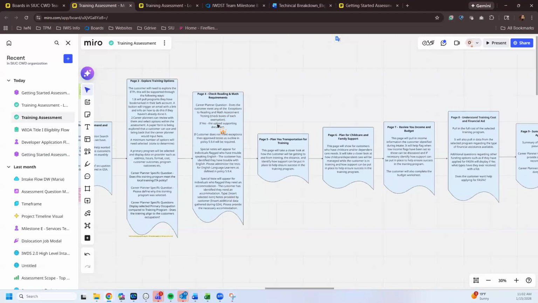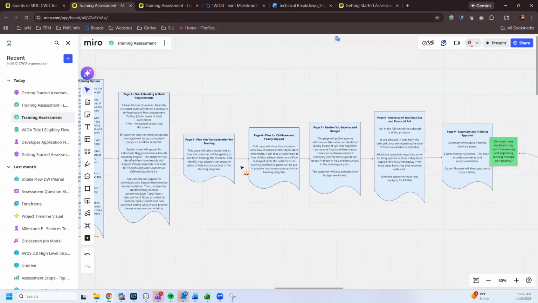This is where we're looking at whether they have exemptions. If they do, we need to upload documents. If they don't, they have to upload the appropriate results for math and reading tests. Then on these next pages, we're taking information we already know regarding their transportation, their childcare needs, or their income needs and saying, here's what we know. We need to make sure we have a plan around this that will support them in being successful in training.